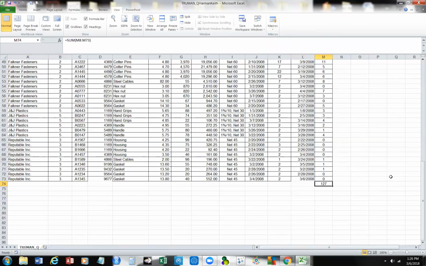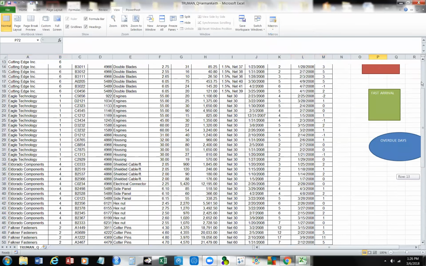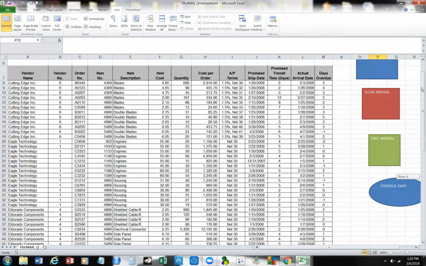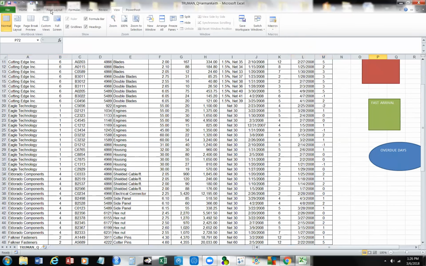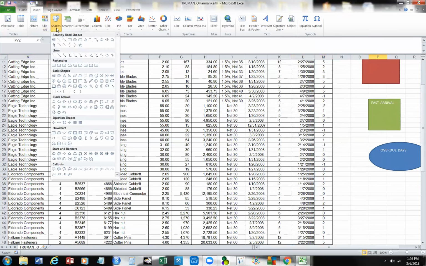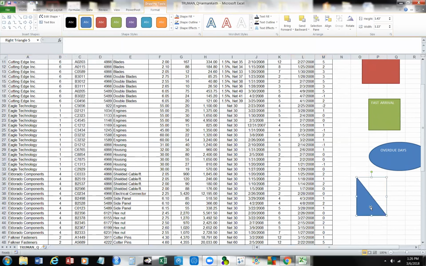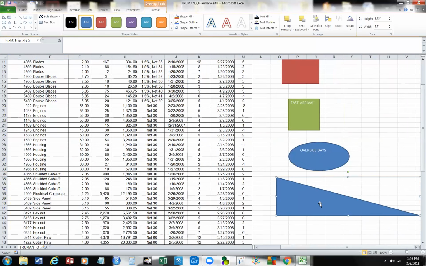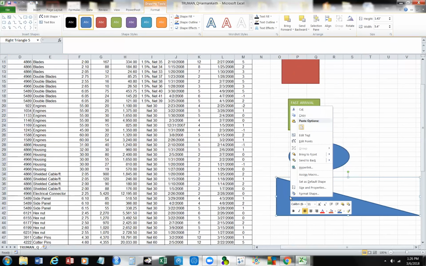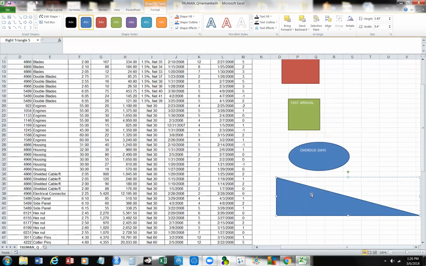Okay. All right. Now, I'm going to create another shape. One more. I'm going to click Insert. And this time, and we're just playing around at this point, try this weird triangle thing. And we'll put, I'm going to edit the text. Sum of days overdue.